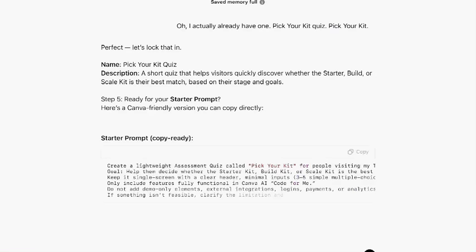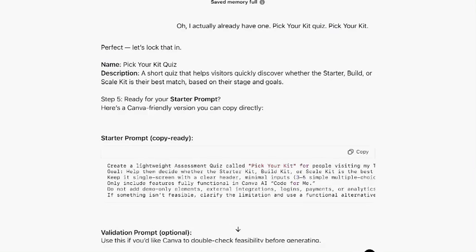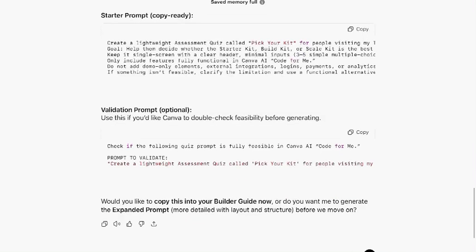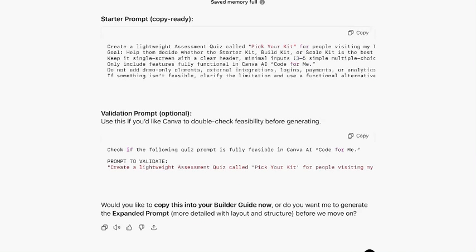All right. Ready for your starter prompt? Here's a Canva-friendly version you can copy. So quick builds, literally in a few questions you get your builds, but if you want to keep going, you can. So I got a starter prompt. Do you want me to generate an expanded prompt? So I got the starter one, but if I want a more detailed one, I can. Yeah, sure. Let me see an expanded prompt.